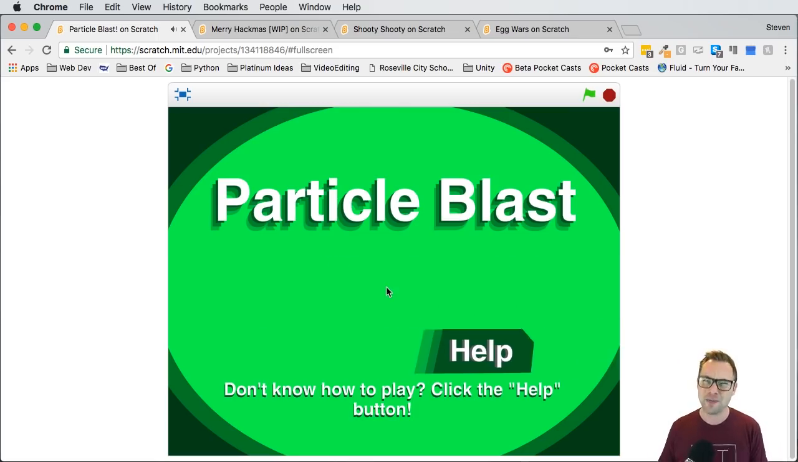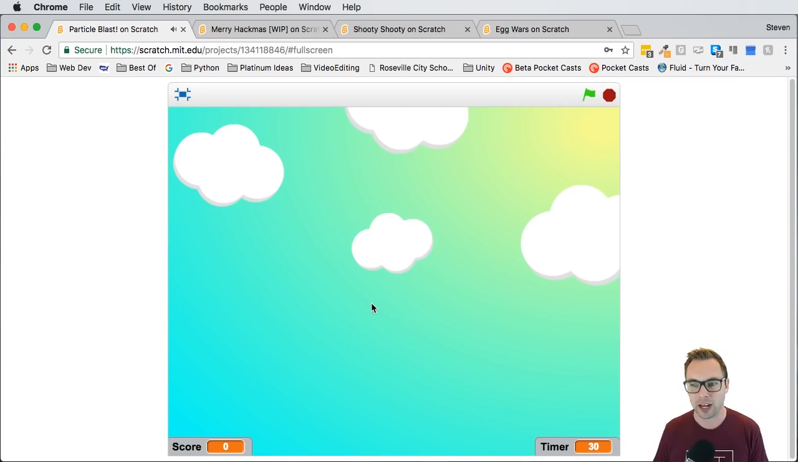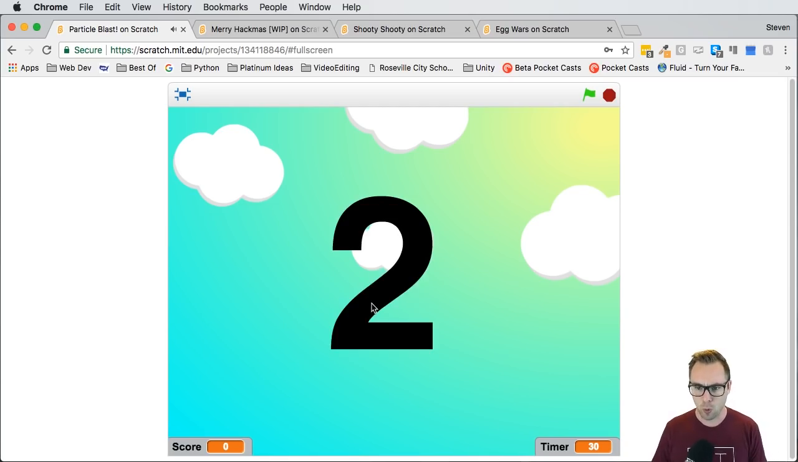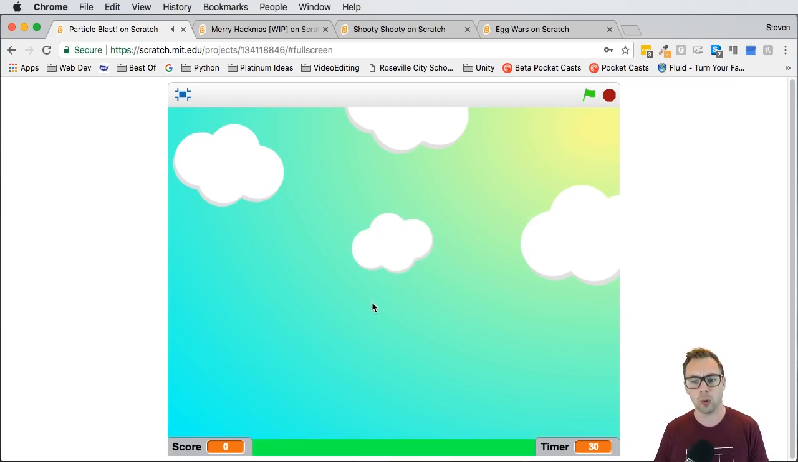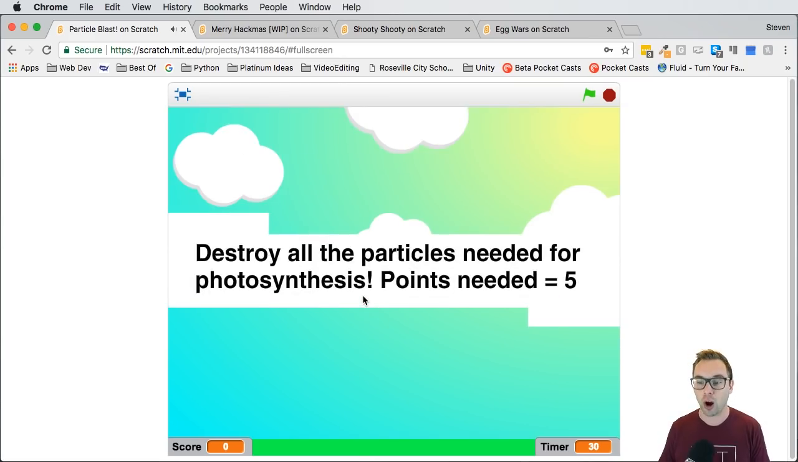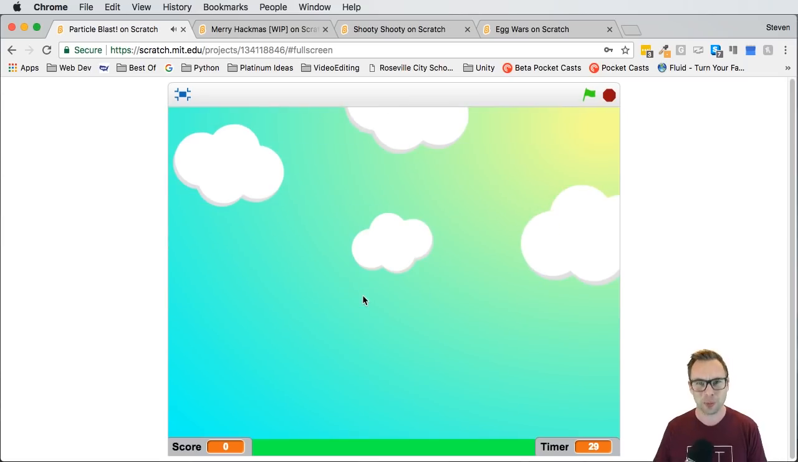Let's go ahead and play. And the music is killer. I love this music. All right, so 3, 2, 1, go. Ooh, I like that little sound effect there. All right, so destroy all the particles needed for photosynthesis. So we're looking at light energy, some water, and some carbon dioxide.